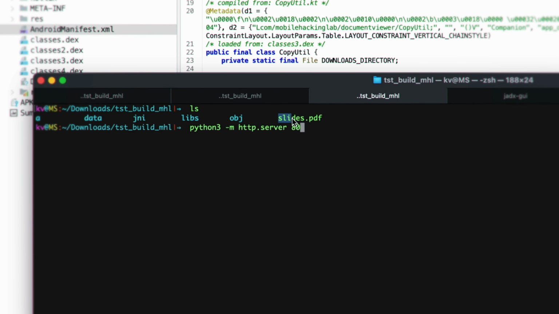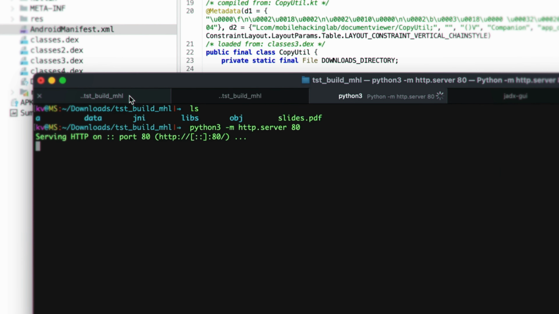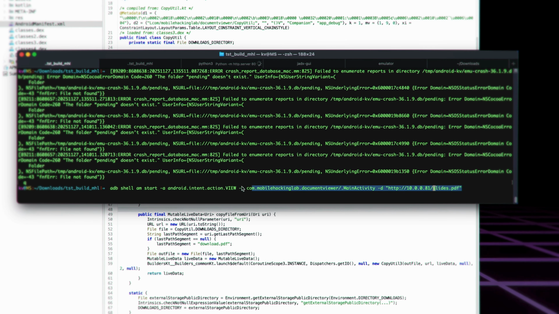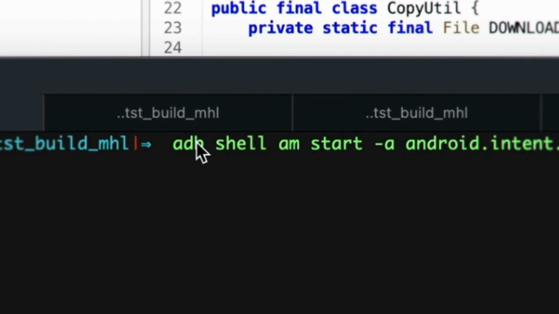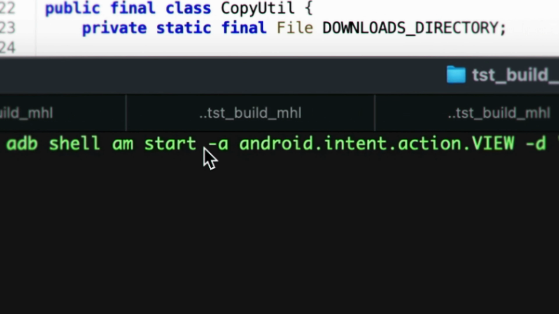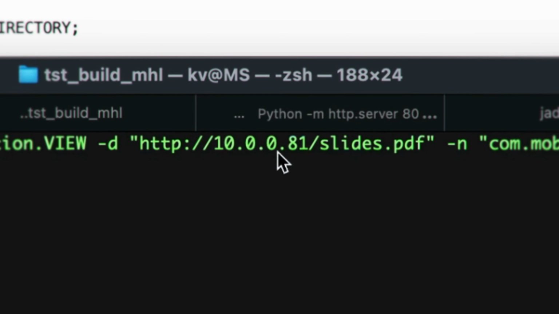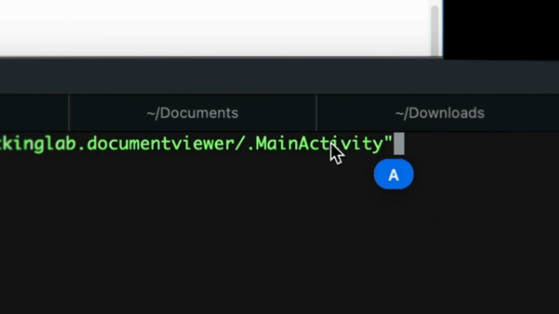So I have a folder with the slides PDF, and I'm going to start a server on my local machine. I started a server. Then I'm going to run this command. So if we want to run the command like adb shell, we start the view, then we submit our HTTP, which is a PDF, and then we say main activity, open this PDF.